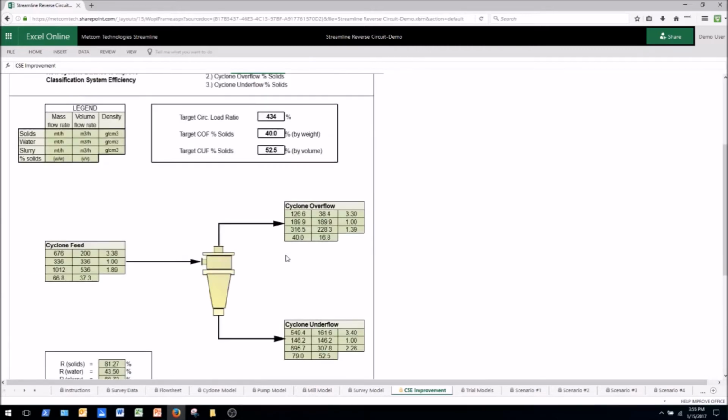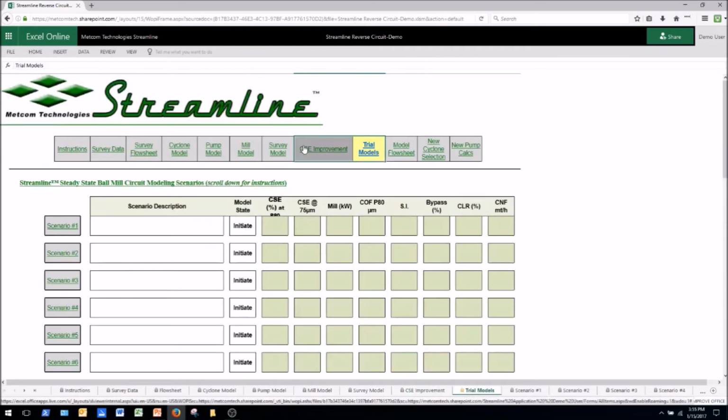We'll click on Trial Models. This is a summary sheet where you can track the key parameters for each one of your model trials. For this demo, let's start by finding out what cyclone cut size, or D50C, we will need to hit our target of 434% circulating load ratio with a bypass fraction of 37.7%. To keep things simple, let's assume we're going to take any improvement in CSE as a reduction in ball mill power draw and steel consumption by reducing the charge level. This allows us to keep the feed tonnage the same as the survey case.